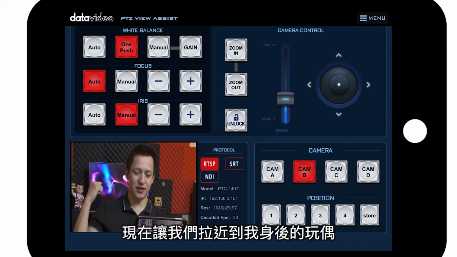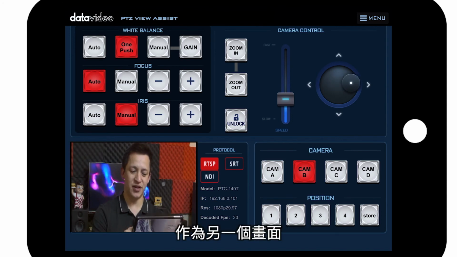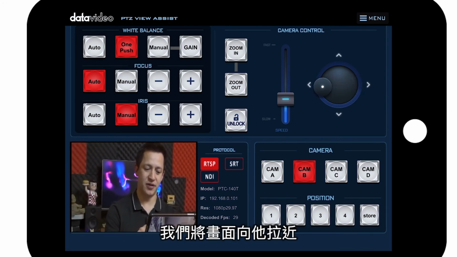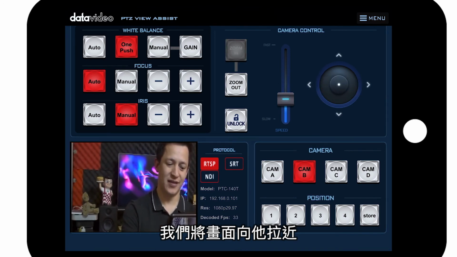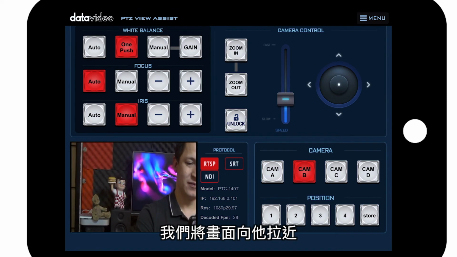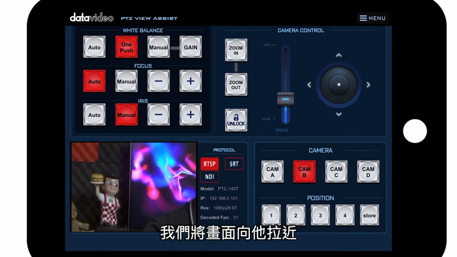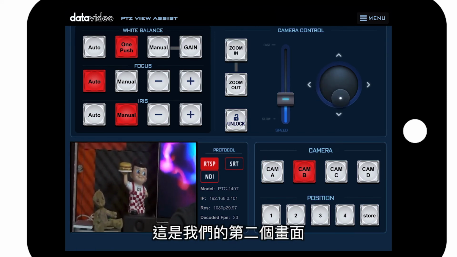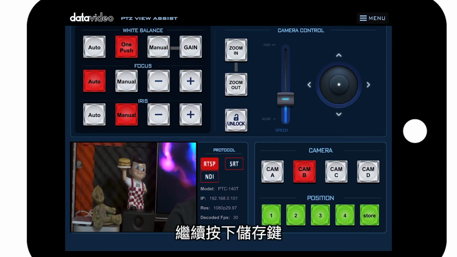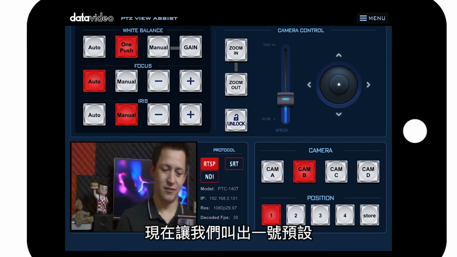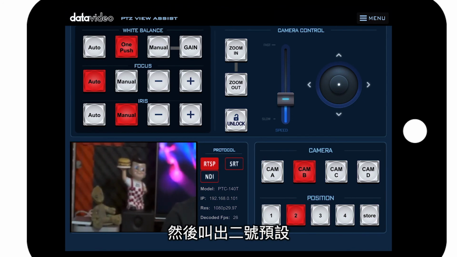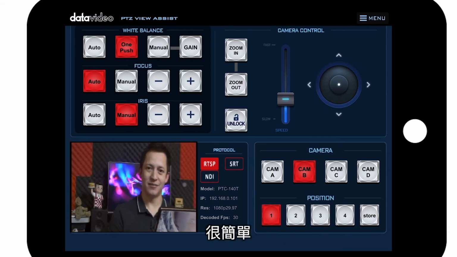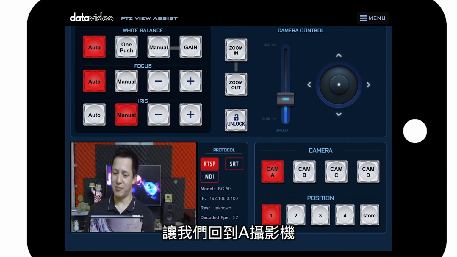Now let's zoom into Big Boy over my shoulder here for the next shot. We're gonna go ahead and zoom in for him. All right, so there's our second shot. So let's go ahead and hit store and hit 2. Now let's recall 1, back to our portrait shot, and then let's recall 2. It's that easy.